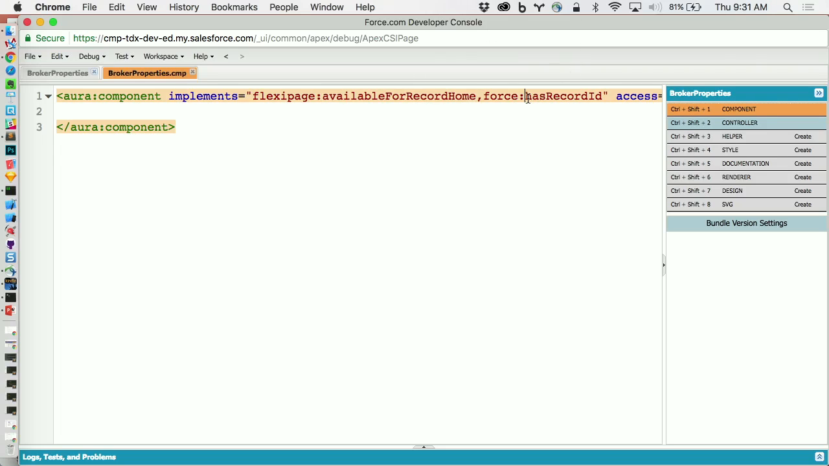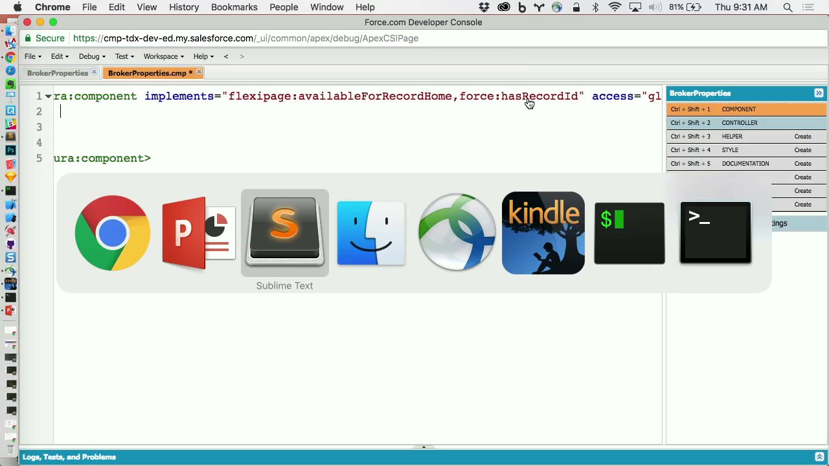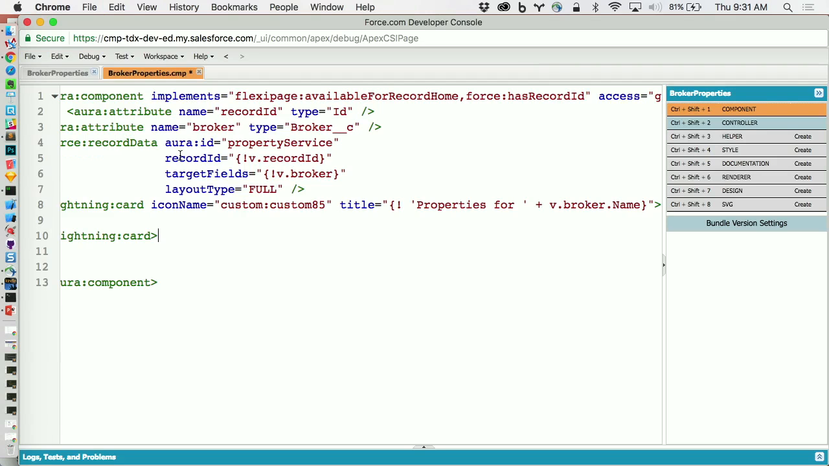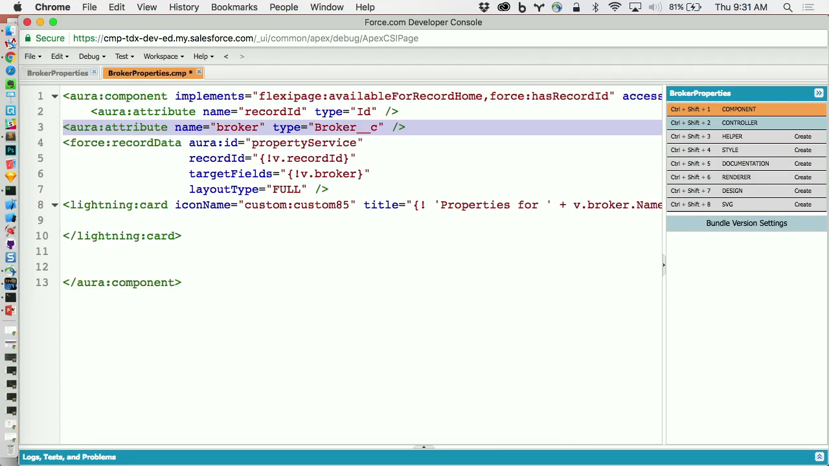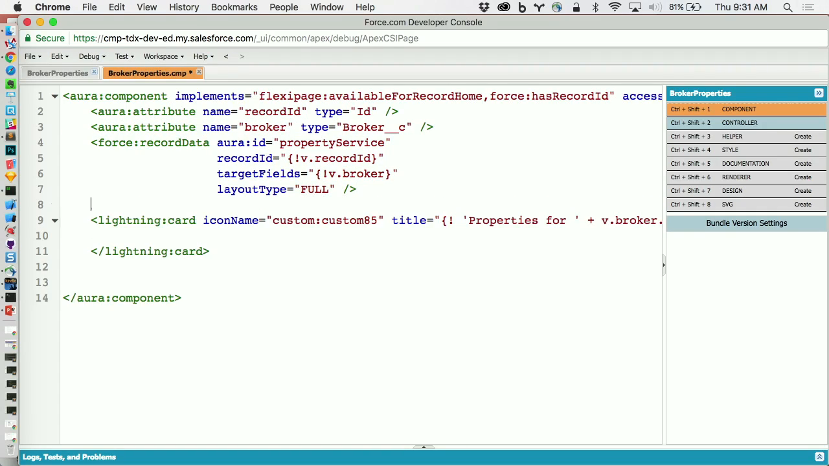Right, so what I'm going to do now is start with the super basics, and I have a bunch of code, because after last night's fiesta and early in the morning, I'm sure the last thing you want to see is me typing all day. So I am going to save this. And it's pretty simple again. You have the attributes, one for the record ID, one for the broker, the record itself. I assign these attributes to target fields within record data.